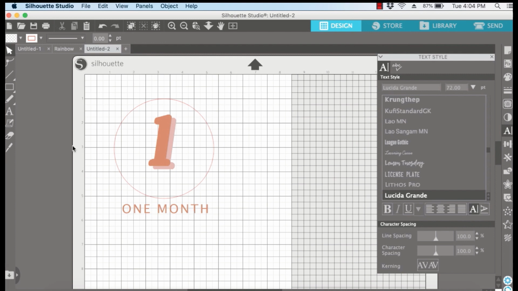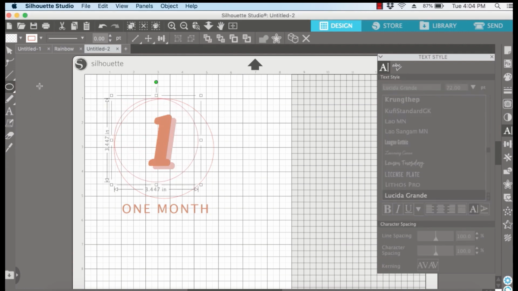To curve the text, make another circle. Remove the fill color, but add a line color so you can see the circle and position it inside. Select both circles and align the center so you know they are lined up perfectly.